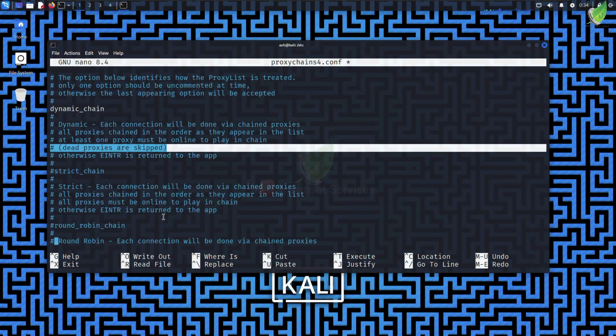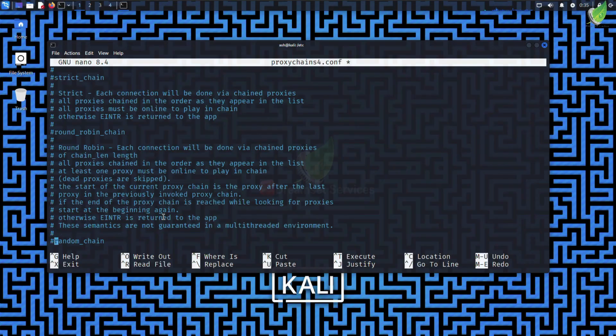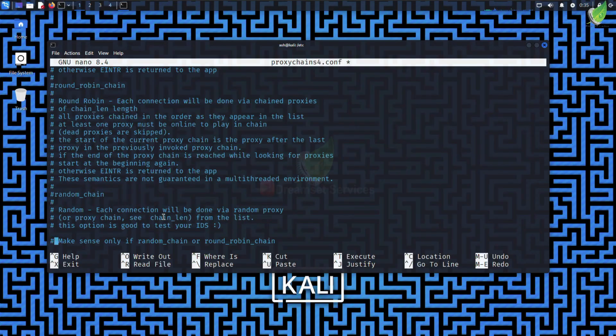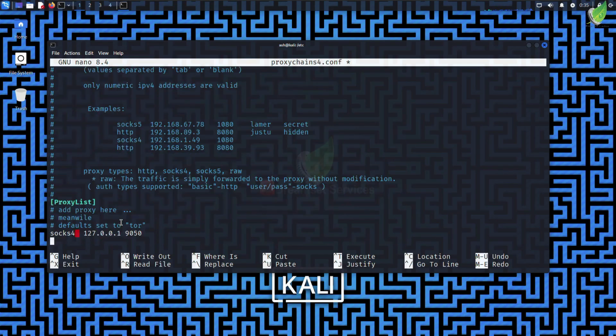Though we've got two more chains, those aren't quite useful for us now, but can be very useful in different scenarios. After this, scroll all the way to the bottom of the configuration file.